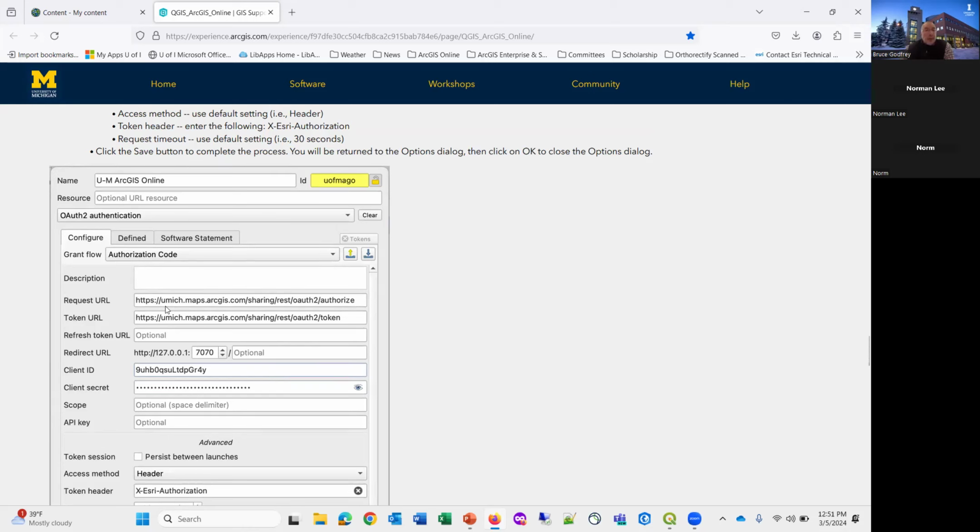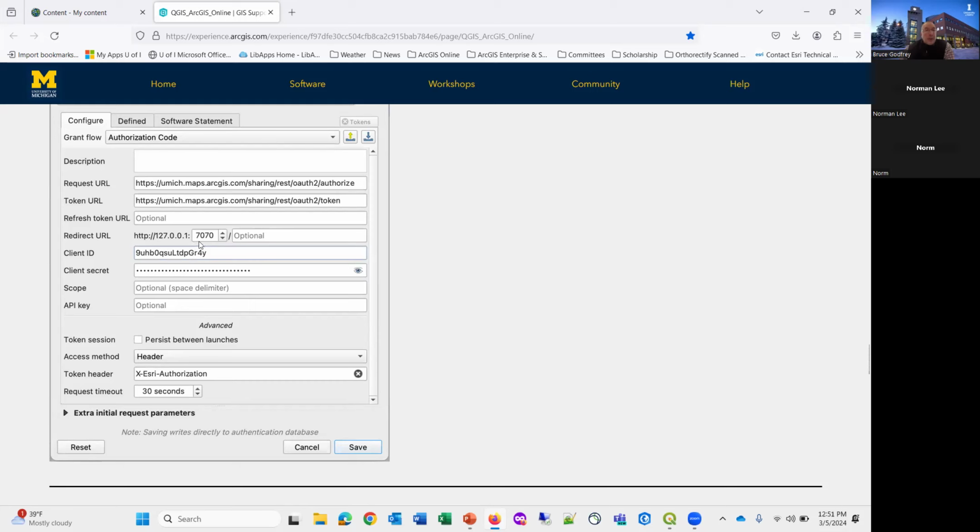Enter the request URL for uidaho.maps.arcgis.com as well as the token URL. The redirect URL by default with port 7070. Copy in your client ID and your client secret. And then the access method of header, x-esri-authorization for the token header, and request timeout can just take the default at 30 seconds.